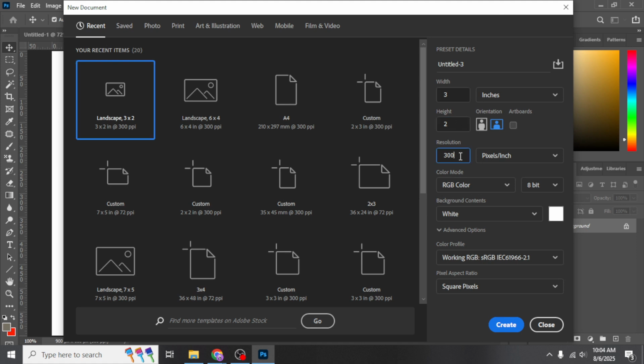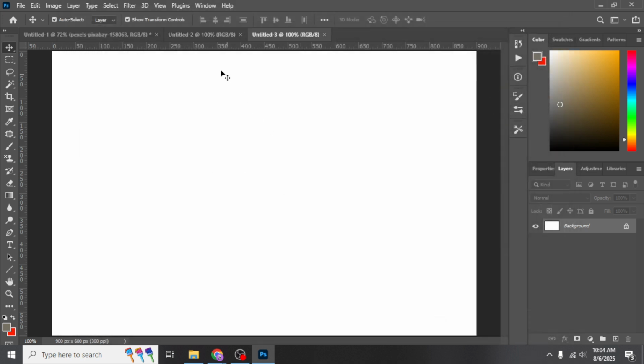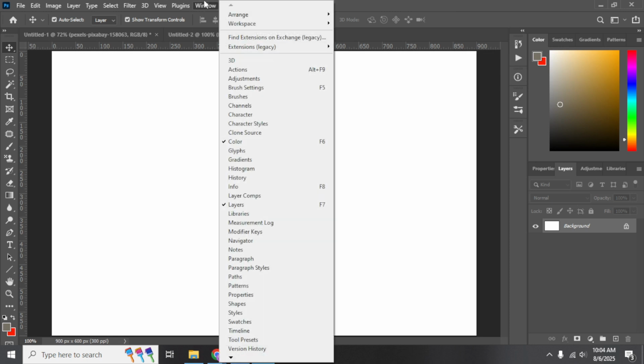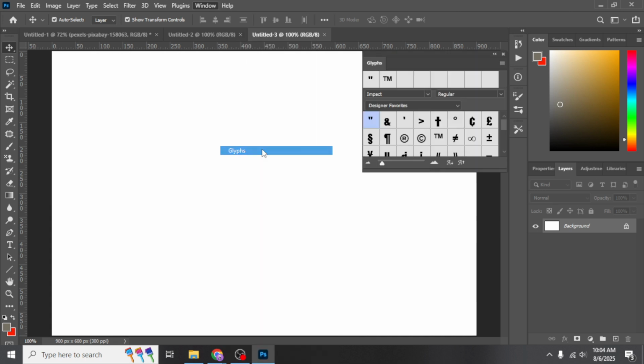Once your canvas is ready, we're going to unlock the potential of Photoshop with one of its hidden gems, the Glyphs panel. To access this, go to the top menu bar, click on Window, and then select Glyphs. This feature offers a variety of characters and symbols that can add a unique touch to your designs. Among these options, you'll want to locate the Trademark logo, which we'll use to create a decorative frame. You can use the search bar in the Glyphs panel to expedite your search for the trademark symbol.